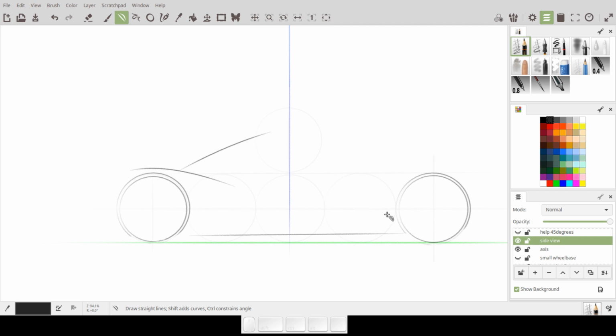So here I want to have the engine, and this is where all the mechanics are and stuff. Here in the front, you don't have anything, just a little booth. And I am going to draw something like this.